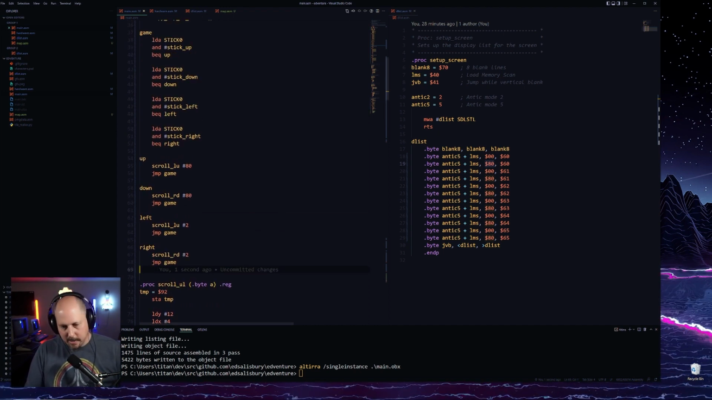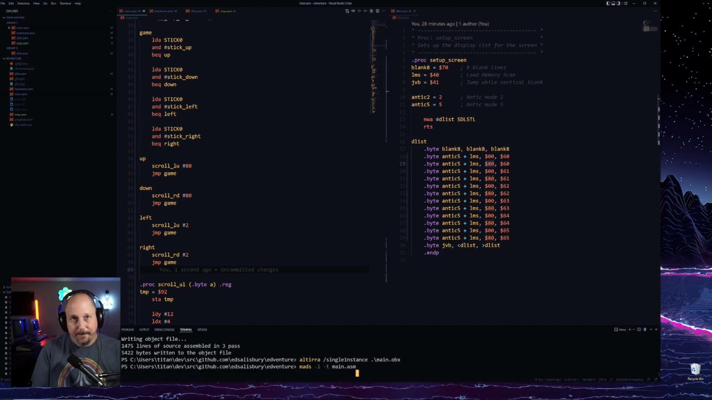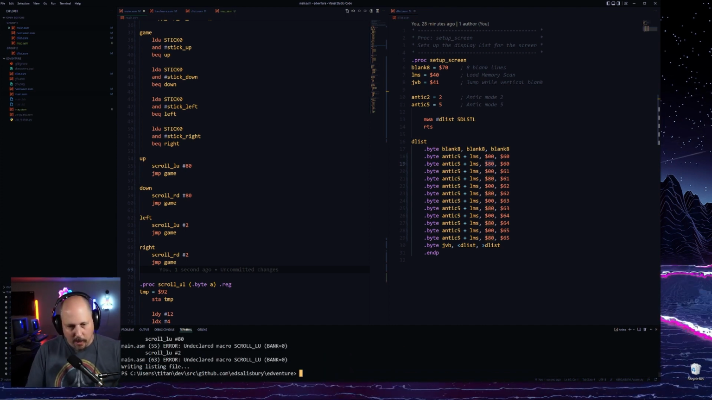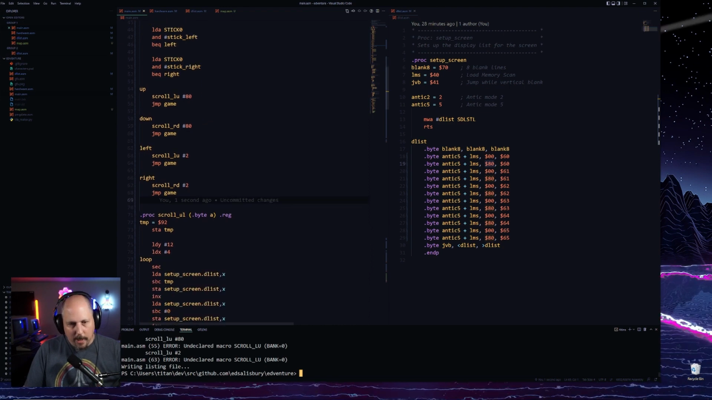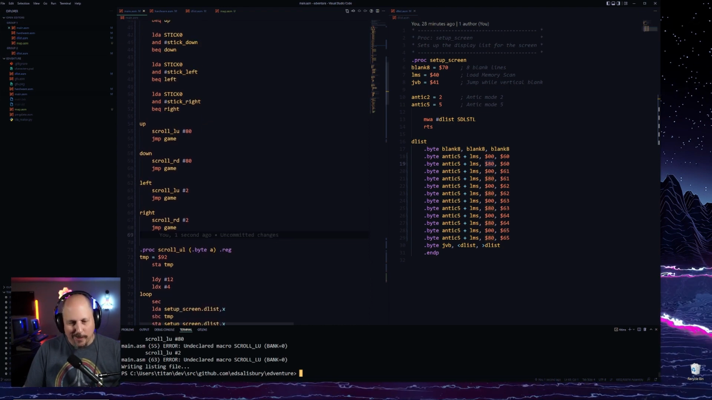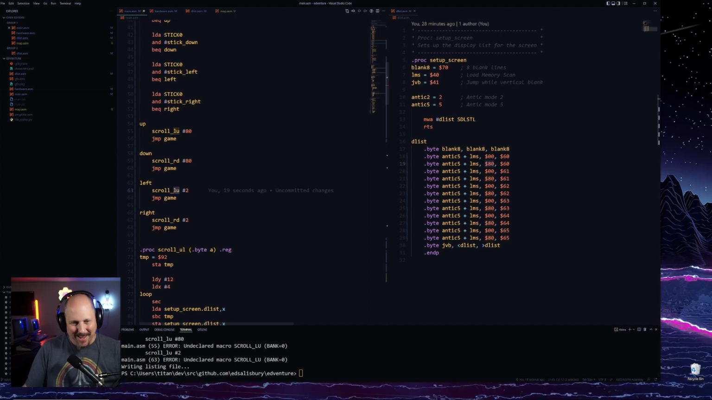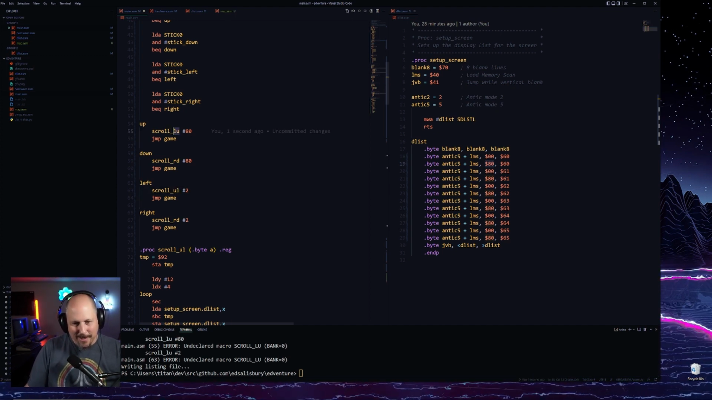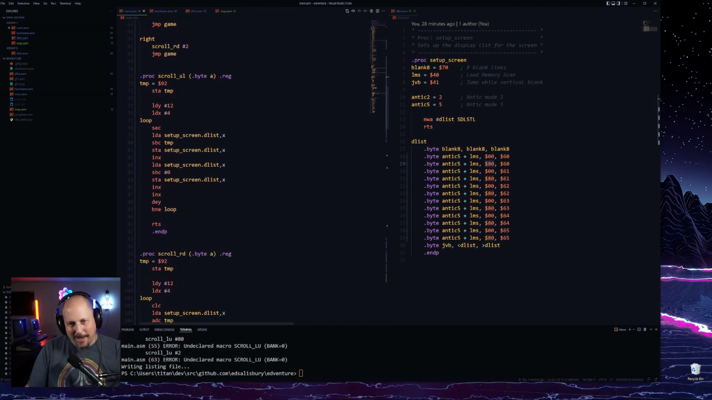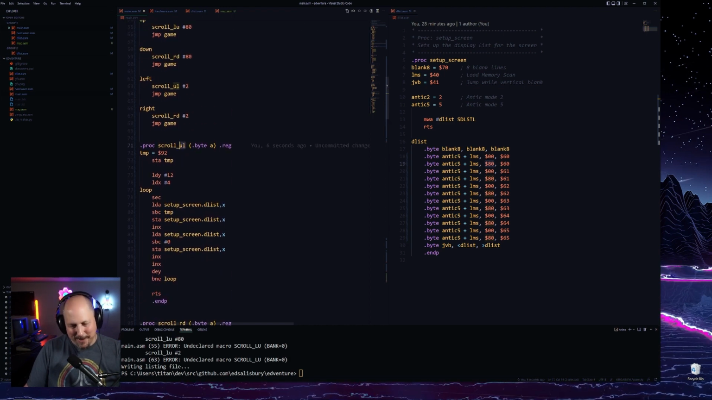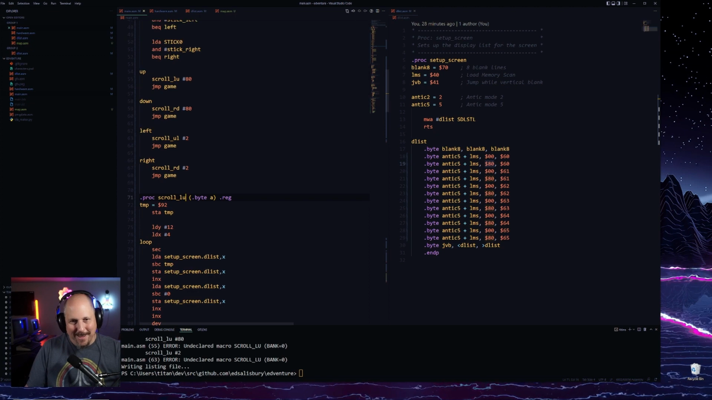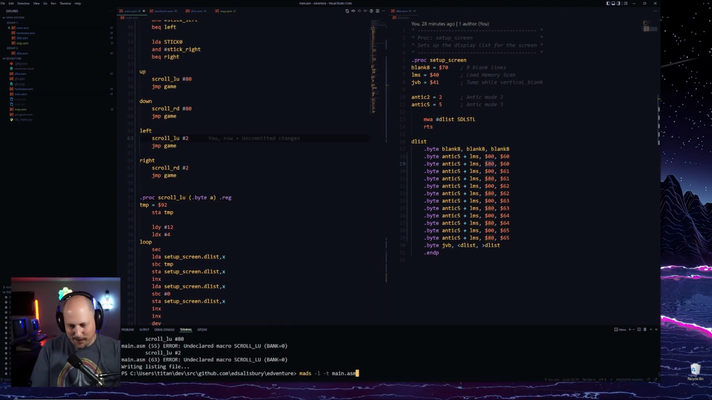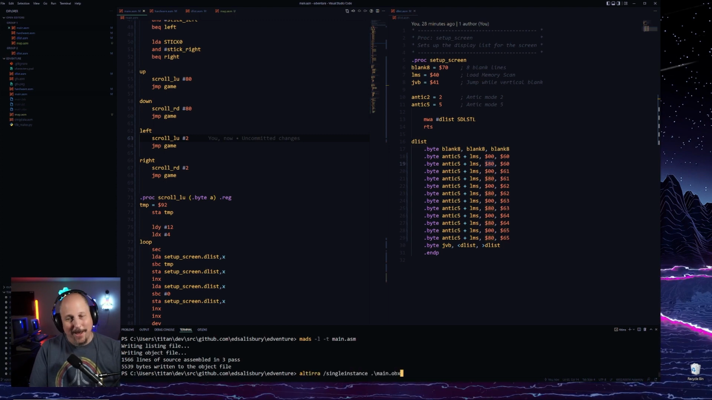Okay, so let's see how this works here. Undeclared macro, scroll LU. What did I script? Oh, LU versus UL. Okay, let's change that. I did UL and RD. Oh, that's bad. I'm going to change it to LU. Okay. LU and UL. Had it right the first time. Okay, well, it's assembled.